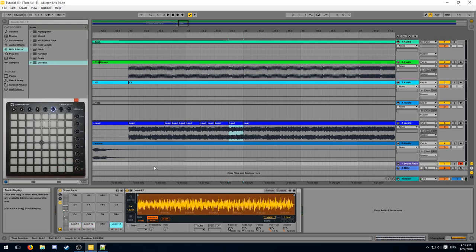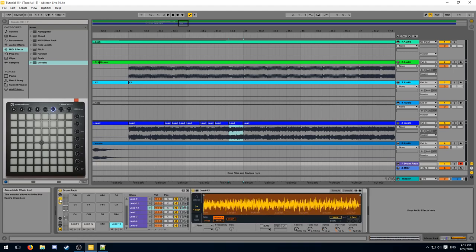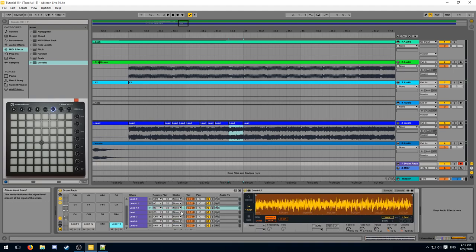That works better. There are no gaps, but we have our samples overlapping with each other. In order to get rid of this overlapping, we can use choke groups. Expand your drum rack and show the input output section. You can see there's a choke option for each of your samples.